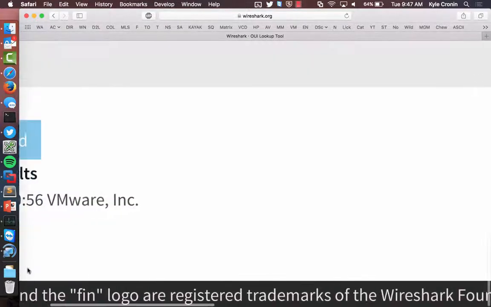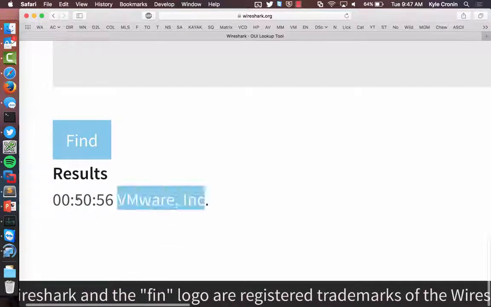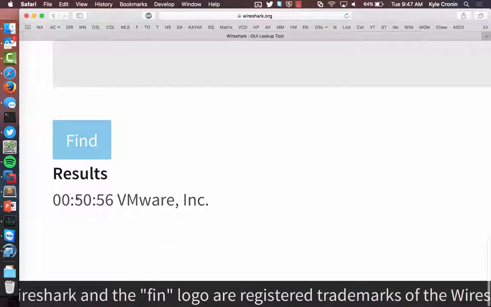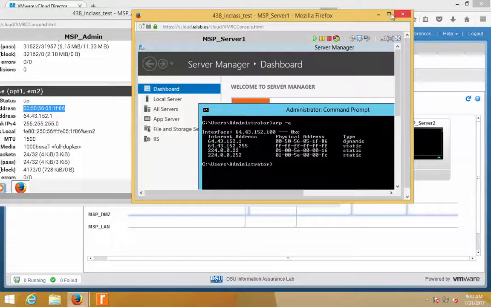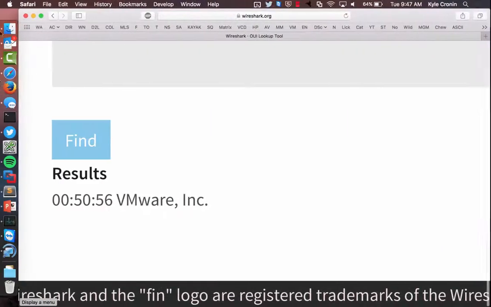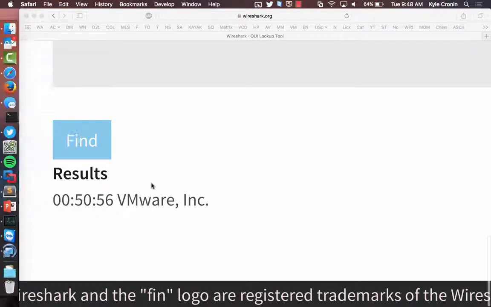Now, this is where it's not so exciting for us. Whoa, imagine that. Who manufactured that MAC address? You're not going to find a lot of variety in our virtual machines. It's pretty much always going to come back with that. However, at DSU, what are you going to find?